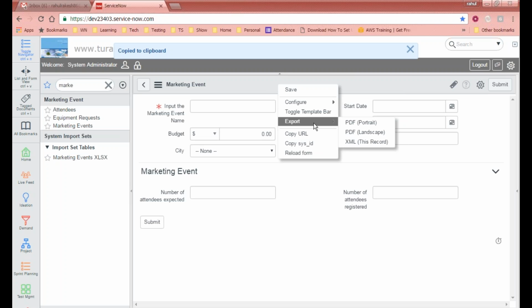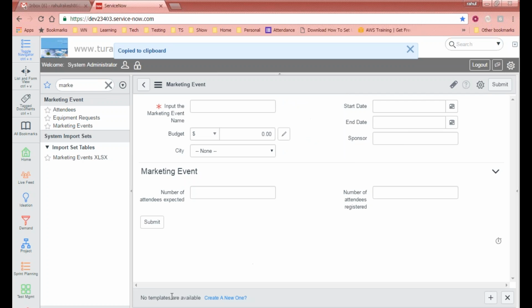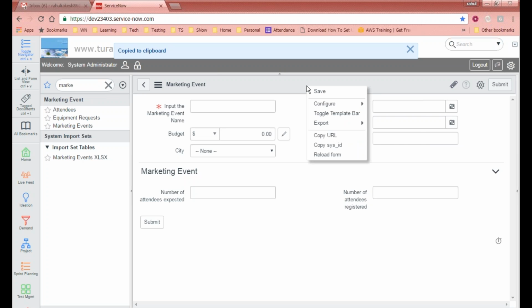If you want to export data from this form, whatever data or information you have on it, in the form of PDF, PDF landscape or portrait, or XML, you can export using this. If you toggle the template bar, a template bar will come up down the page, which you can use to create a template of a page or application. We will talk about it later. You can toggle the template bar on and off using this.